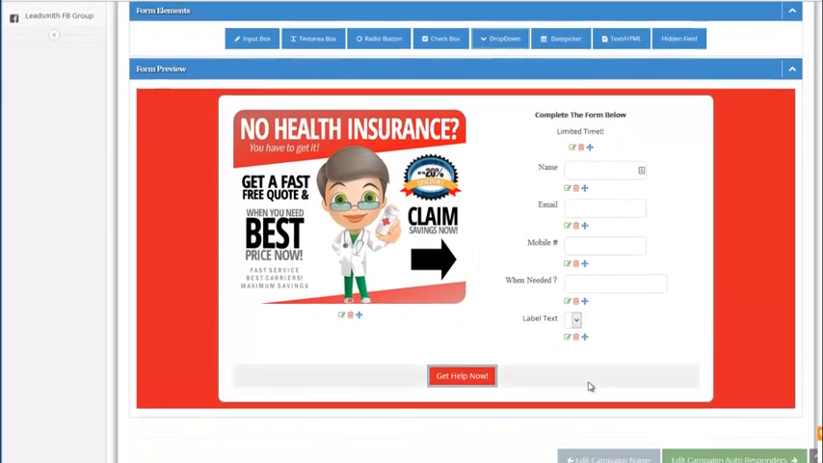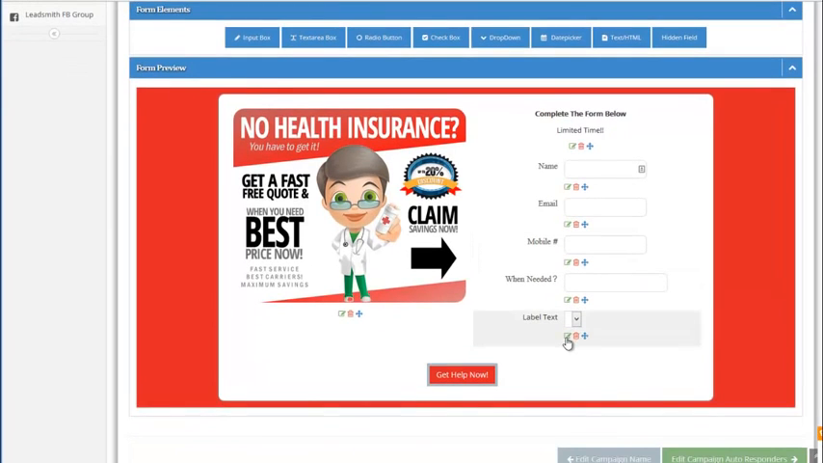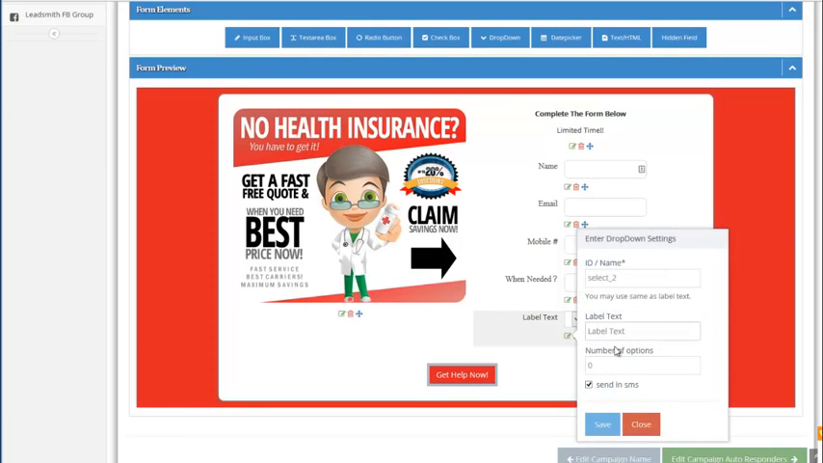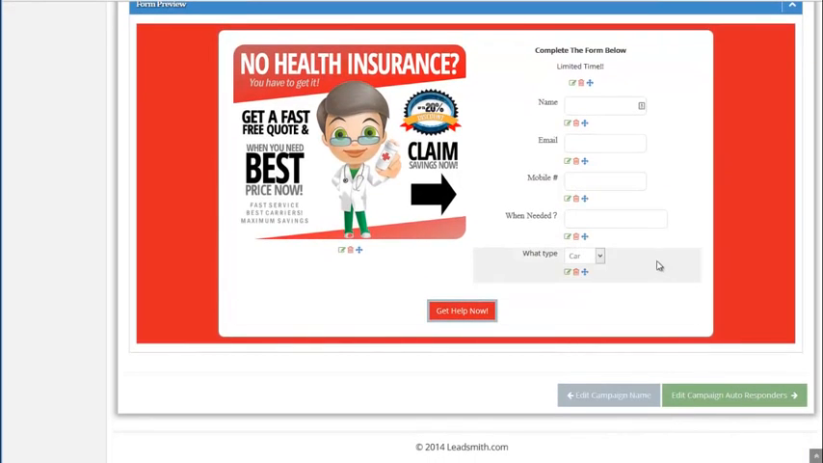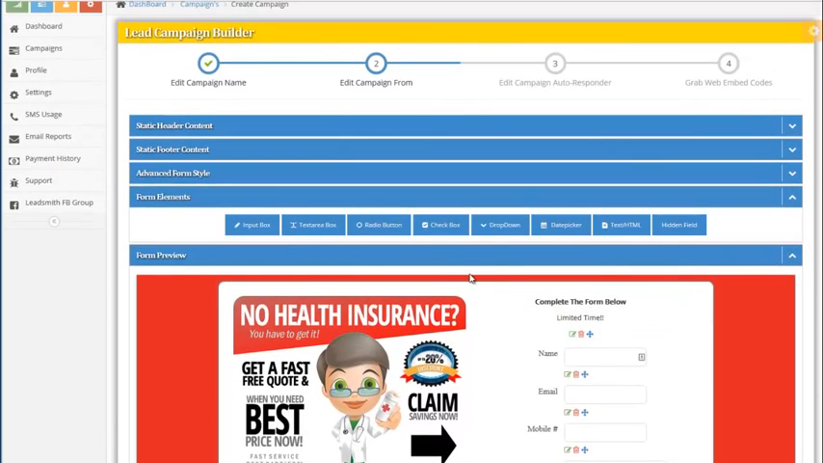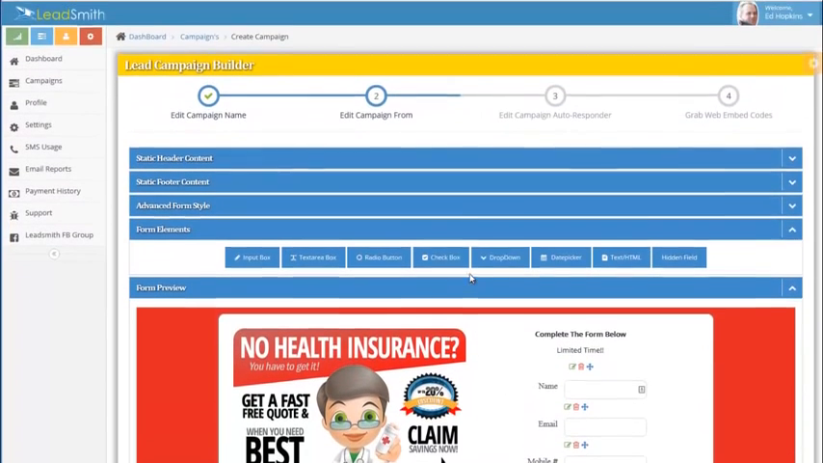Like for example here, I'll come in here and click on the edit, and we're going to have two options here. We want to say what type of insurance, and we're going to have car, and then we'll have health. Hit save, hit close. Now I'm going to show you how that works on the next page, how we can segregate these leads to different businesses. But I'll get a little bit more into the form builder here.